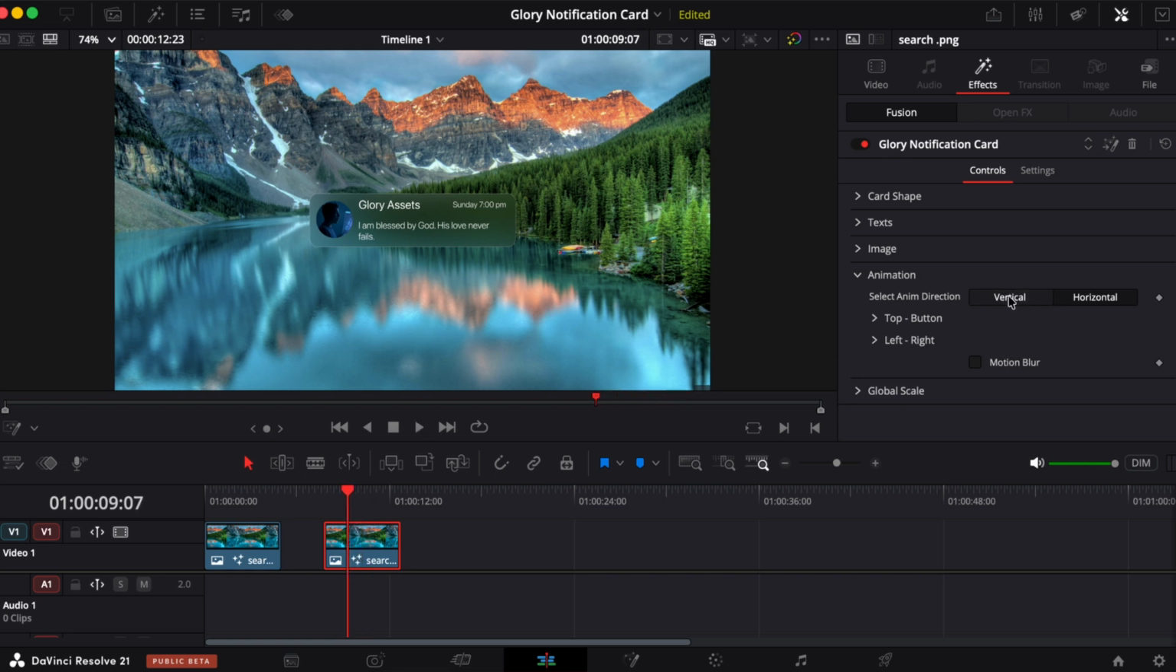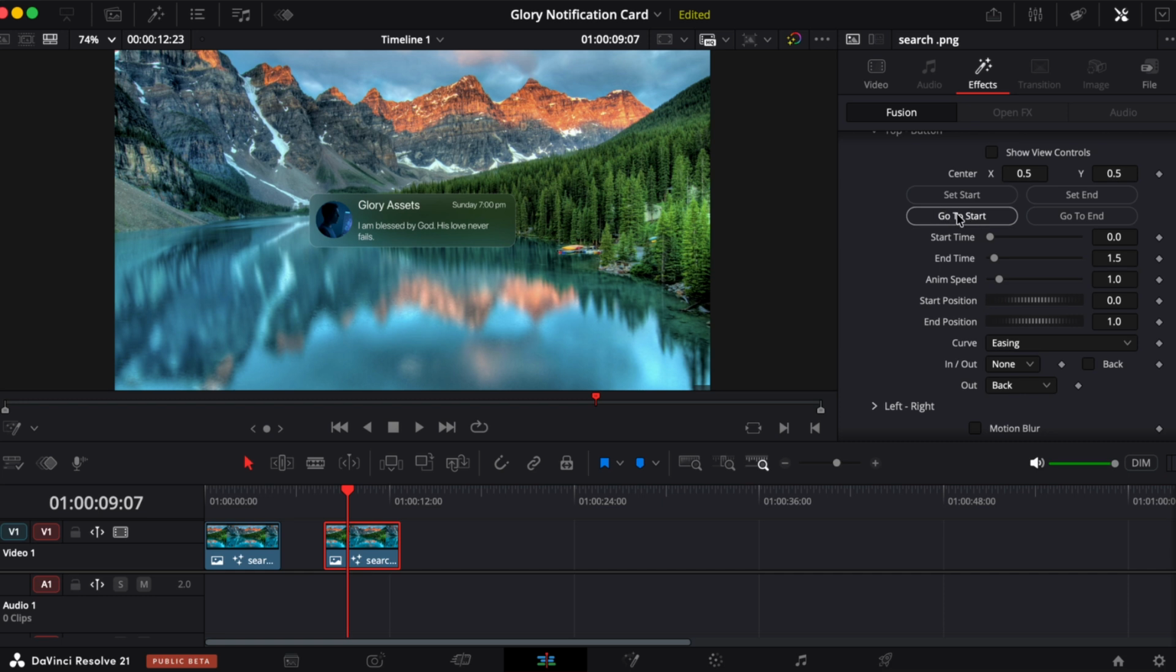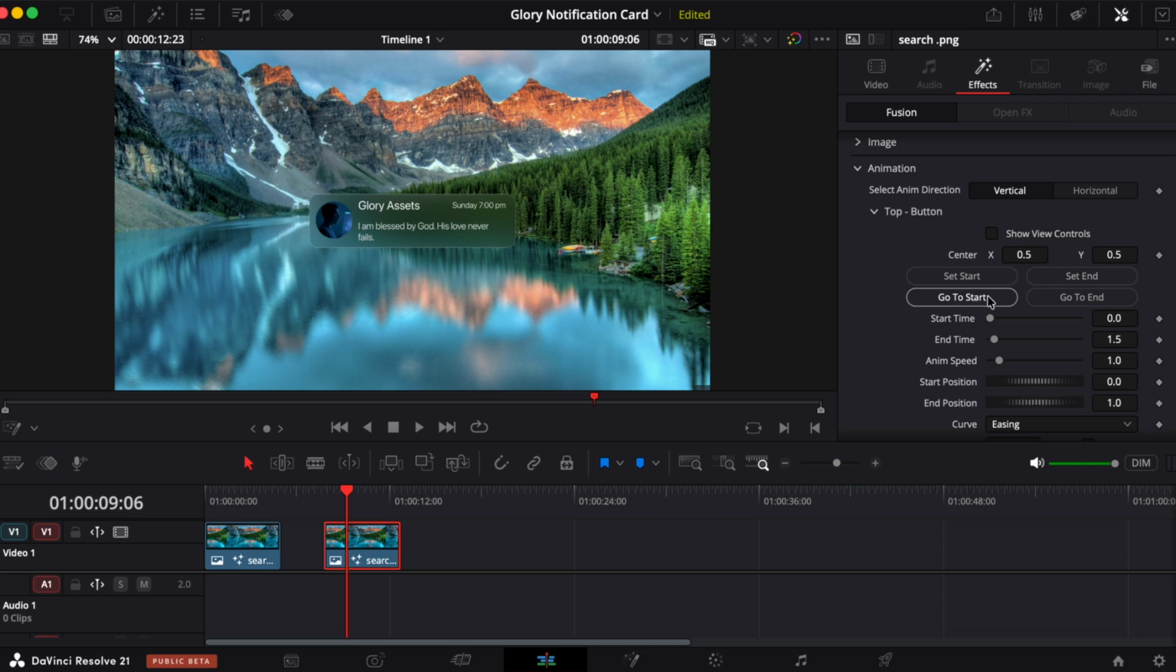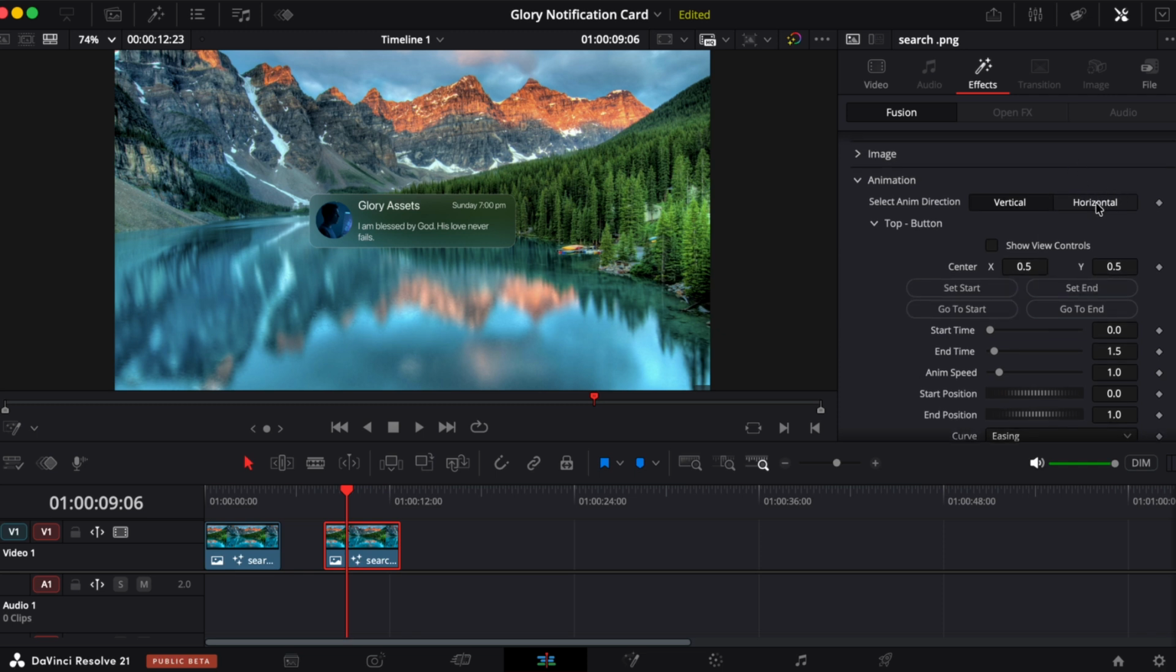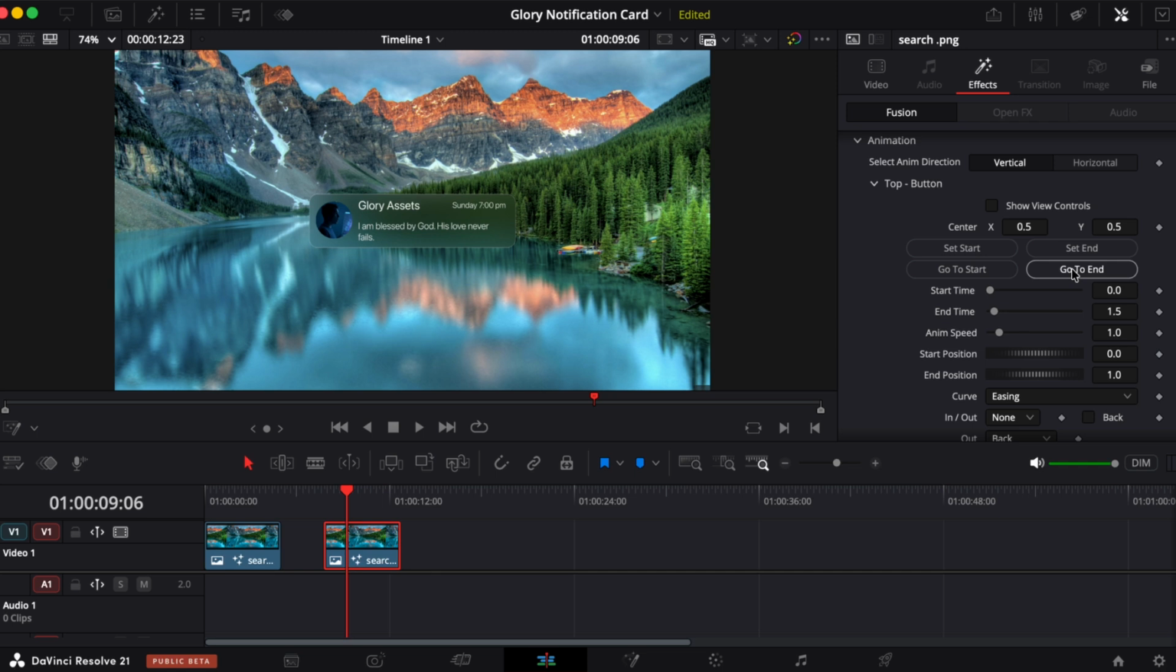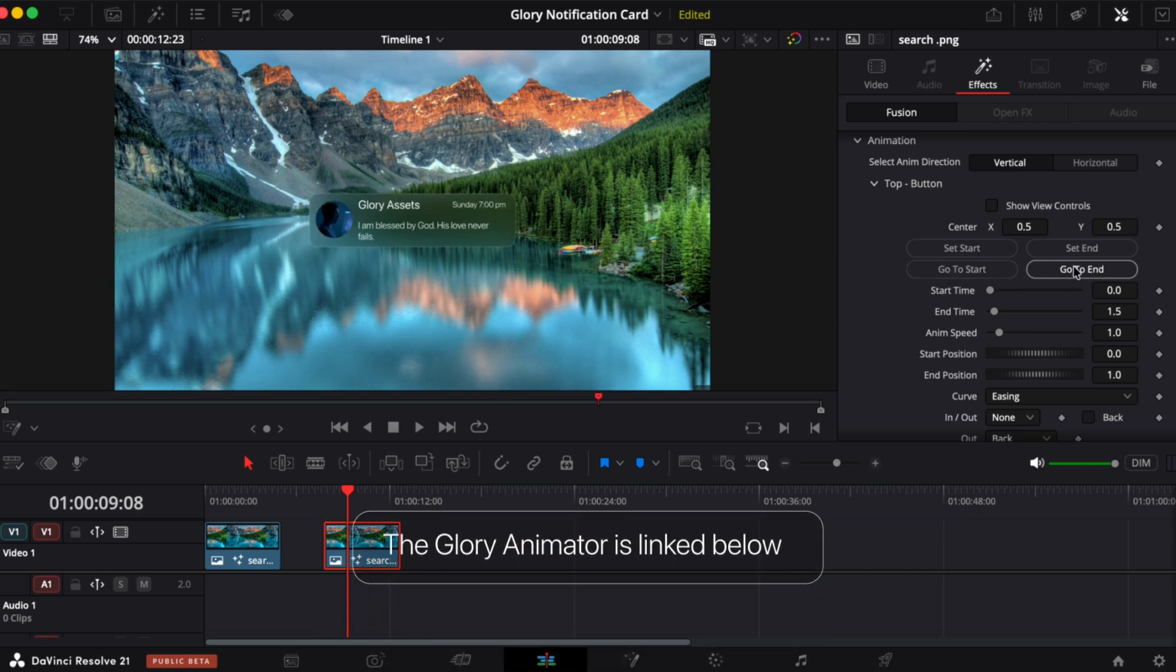Make sure when you set this to vertical, we'll be using these controls. Yeah, this will be fixed. Don't worry about that. Under the top to bottom, for example, now when you click go to start, the playhead will jump to the start of the animation. And now when you play, you have it like this. And whatever we'll be discussing here also applies to this particular horizontal. So now when you go to end, the playhead will jump to the end of the animation.